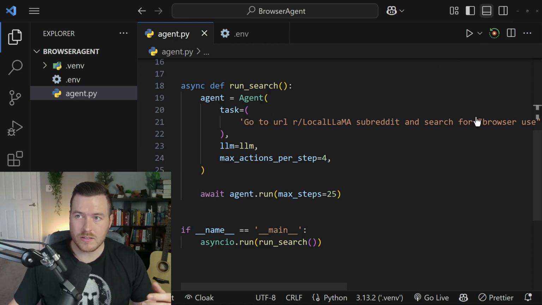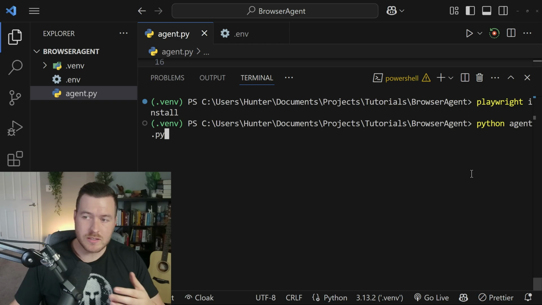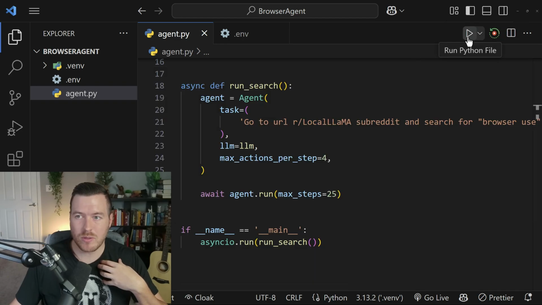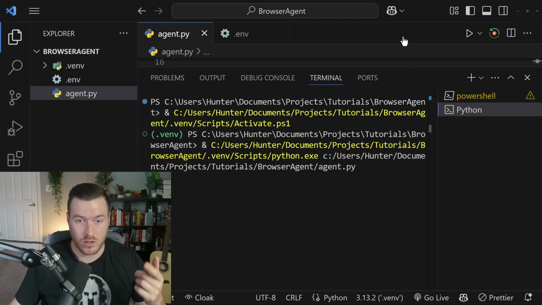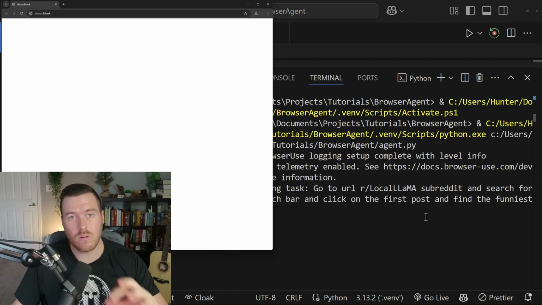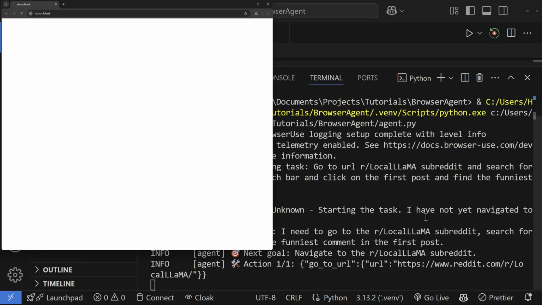So now let's run this. You can either open up the terminal again and type python and then the name of the file that you created, or since I'm in Visual Studio Code, I actually have this play button right here. I'm just going to click on this and it should run this code. So now you'll notice it opens up a browser window and it should do all of the navigation and stuff for us.